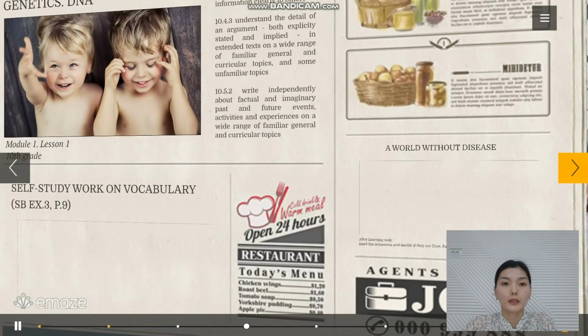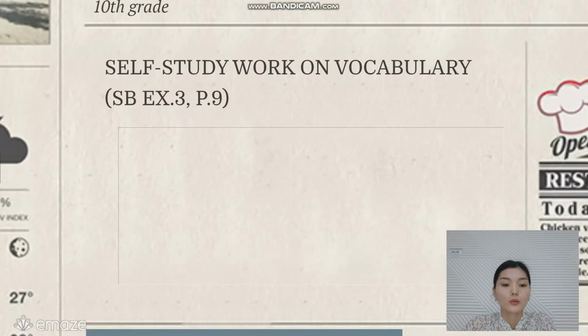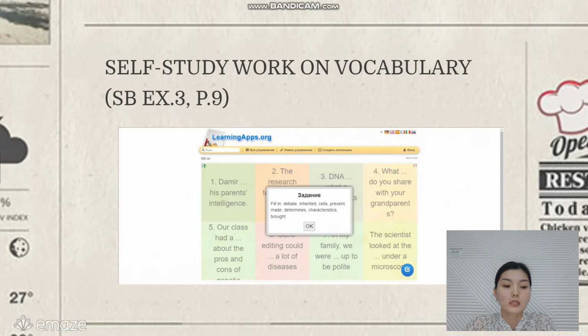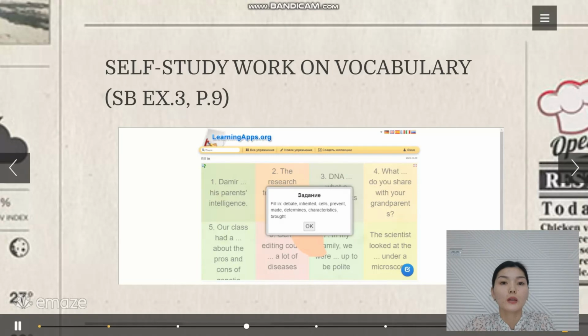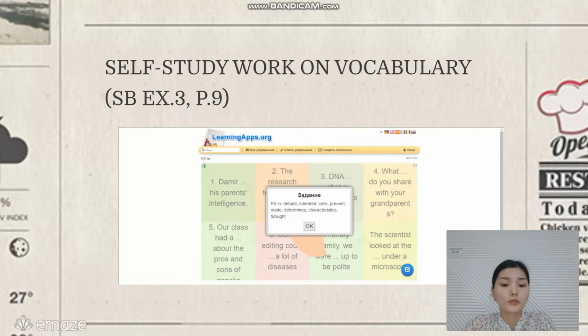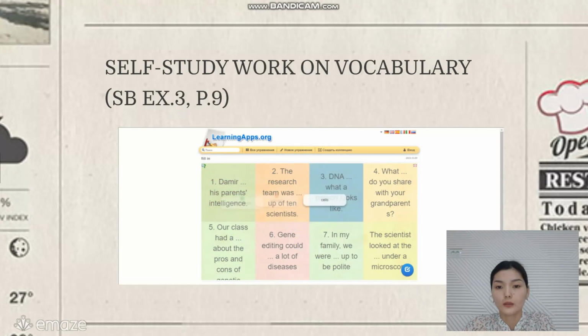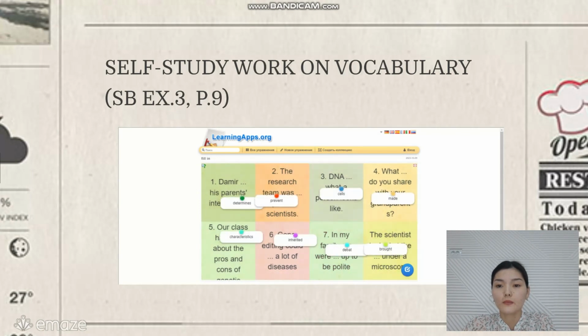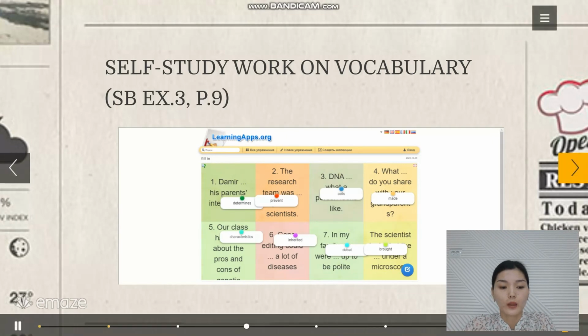Here we have some self-study work on vocabulary. You can also find this exercise on page number 9 of your student's book. For this task, I use the app Learning Apps. There are 3 different tasks. The first task, number 3, relates to the verbs and some words from the text. So you need to choose the appropriate word and make up correct sentences. In this way, you can choose any of these answers. Right answer. Okay, here we can check our task.